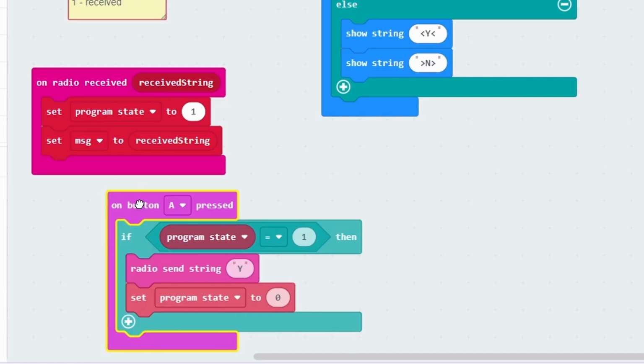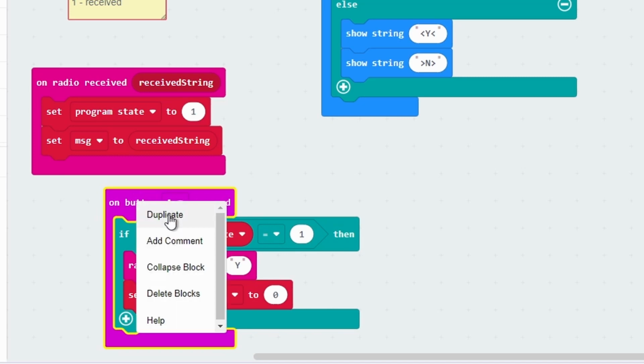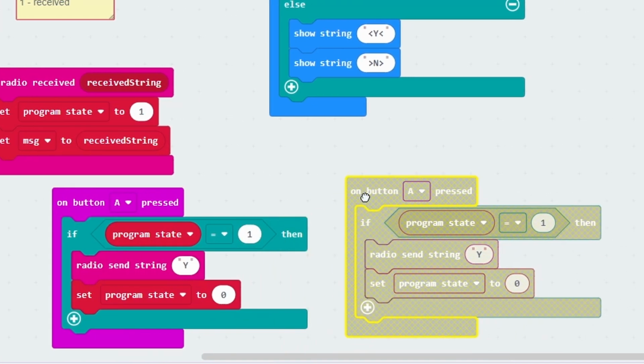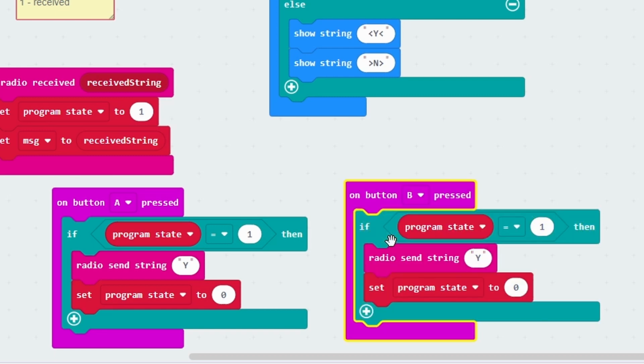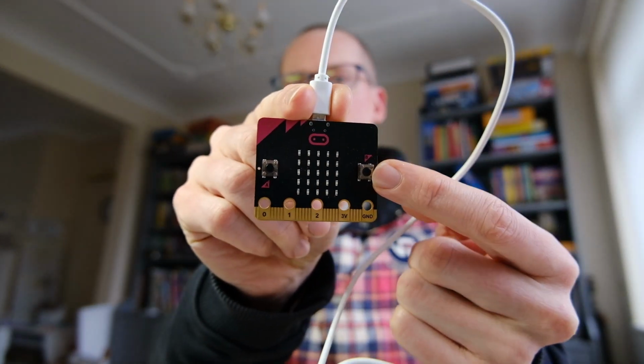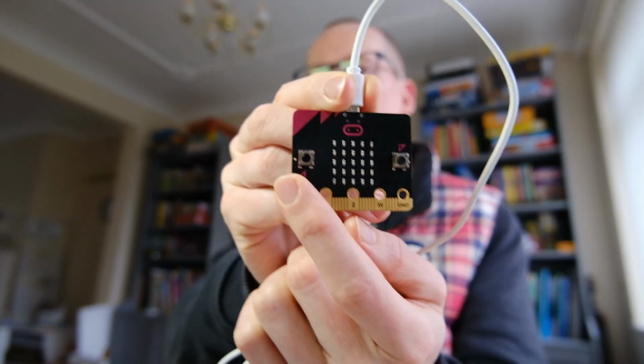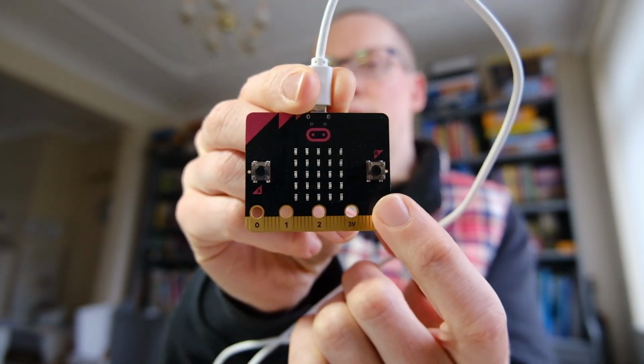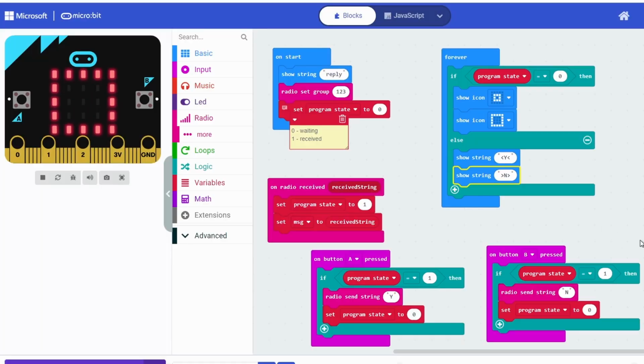We need to do almost exactly the same thing with button B. And so we can just select button A, right click that block, duplicate, move it across to the side, change the A to a B, and then change the string that it's going to send to an N, because like here in the program, the N corresponds to button B, which is on the right hand side of the microbit. Just like button A is on the left hand side, button B is on the right hand side. Right, and then that's basically that. Let's go back to the other program.